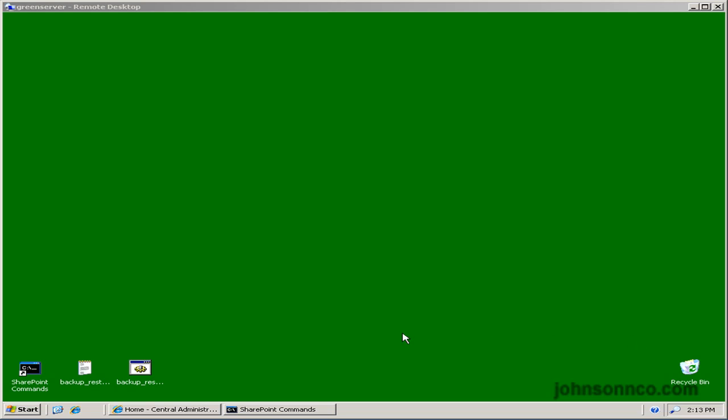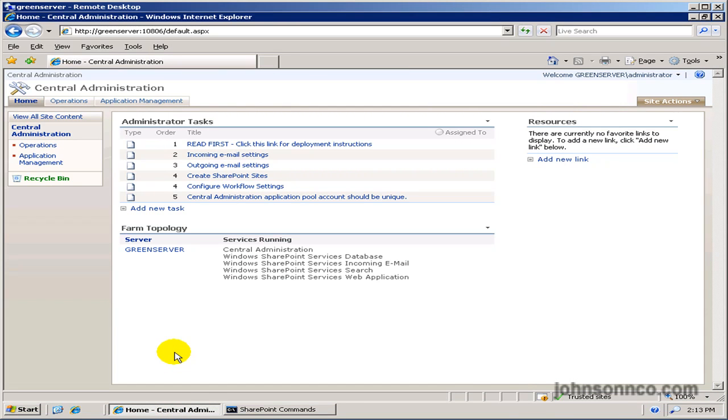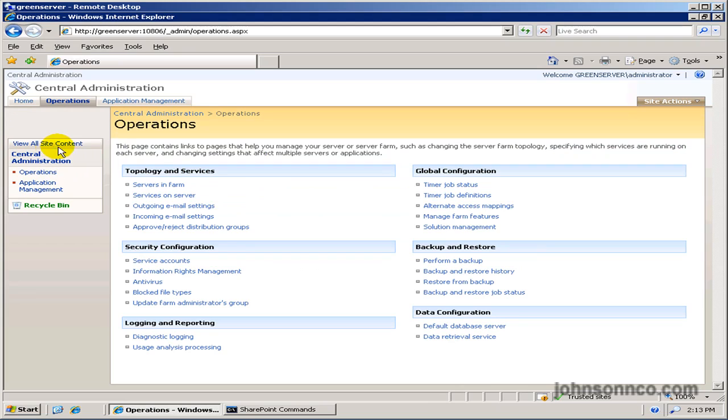The first way, and probably the easiest way, is to go through central administration. In order to use this, you have to have admin rights. Right now we're in central administration, which is port number 10806 of the green server. We go over to operations. From operations, we will click on perform a backup.